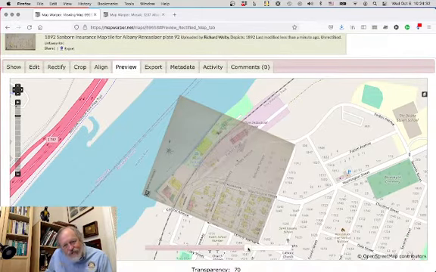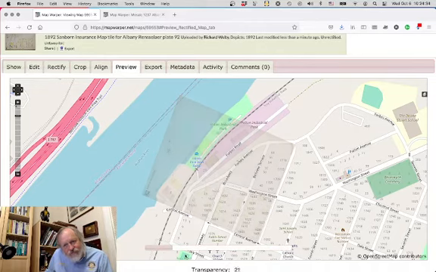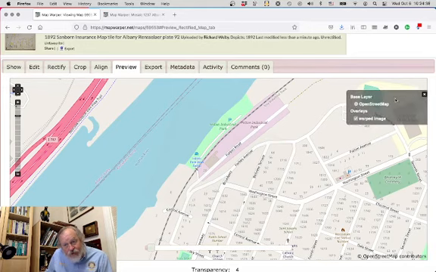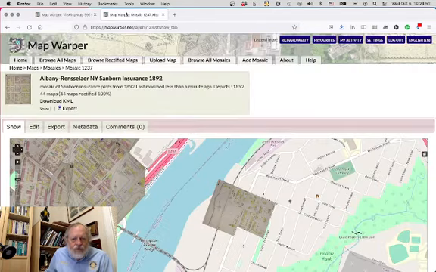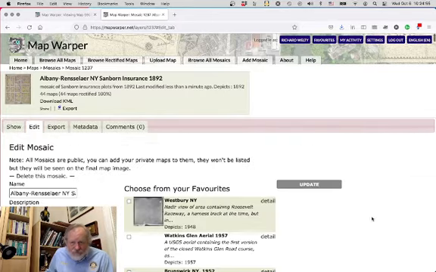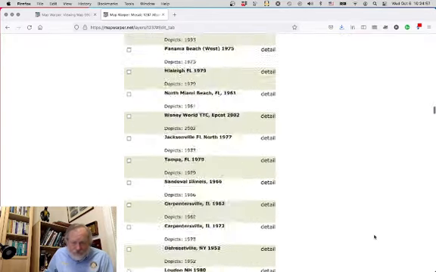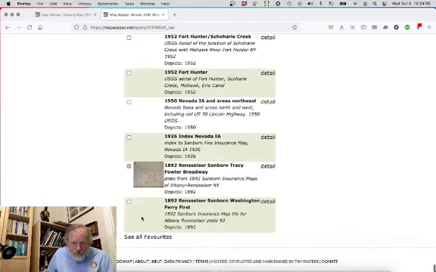And we can also come over here. Okay, but we don't have the Mapbox base layer here. That's okay. Now, come back to the mosaic, edit, scroll down, new map added to the bottom.